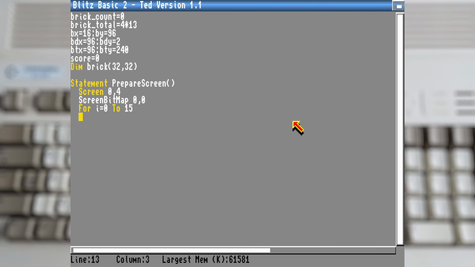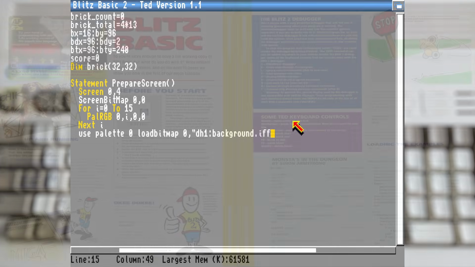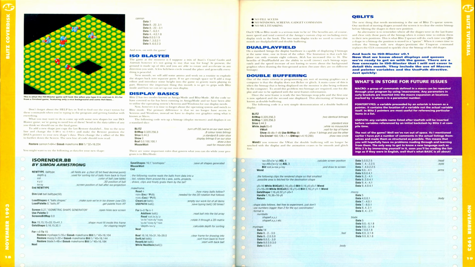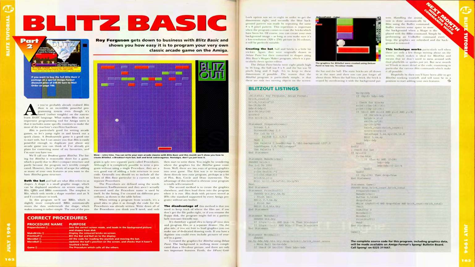Now, similar to Amos, this had its own editor, and it could even compile executables so you could more easily distribute what you'd made. And it also helped that magazines like Amiga Format gave away a version of it for free, and then included tutorials on how to use it. Blitz continued to be developed for the Amiga community after it was open sourced and is now known as AmiBlitz.